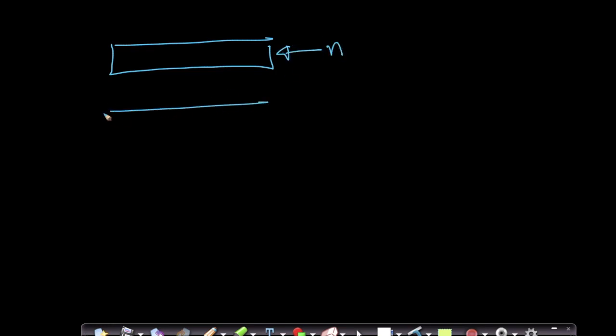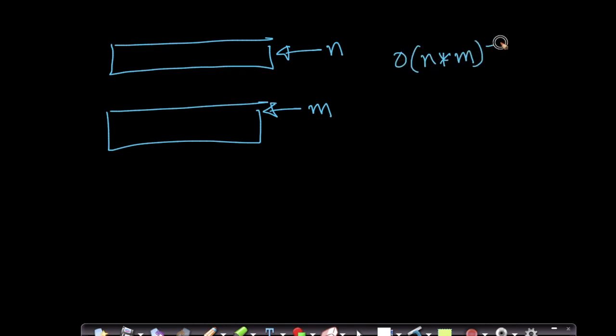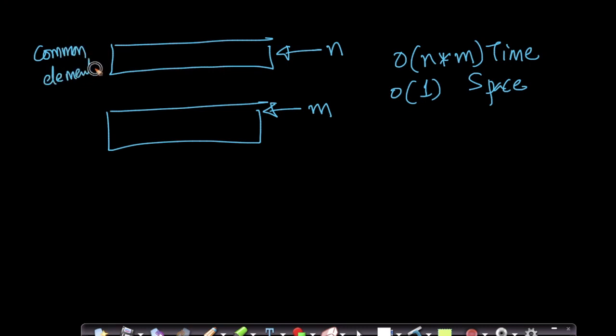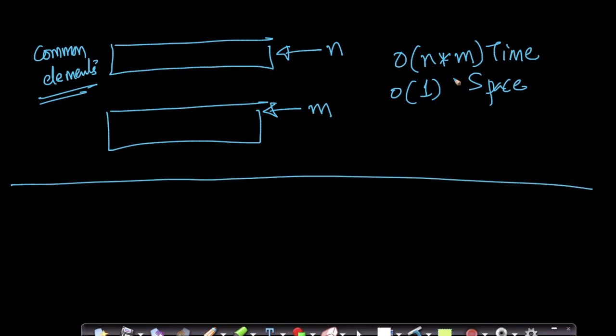So we saw in the previous video that if you have two lists, this list is of size n and this list is of size m, it was taking us order of n into m time and order of one space to find common elements. That was the task that we had. Now, is there some way for us to reduce the time complexity?